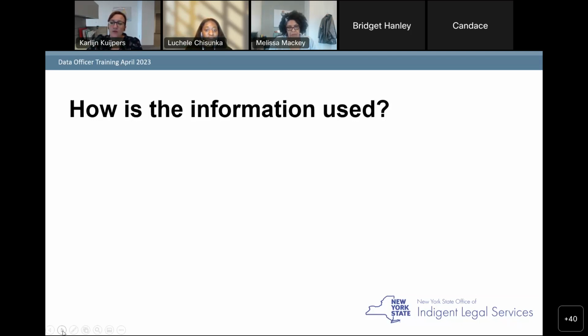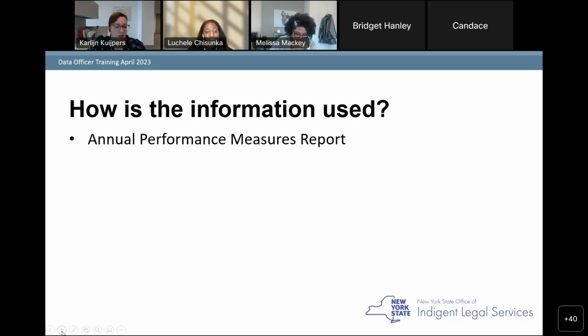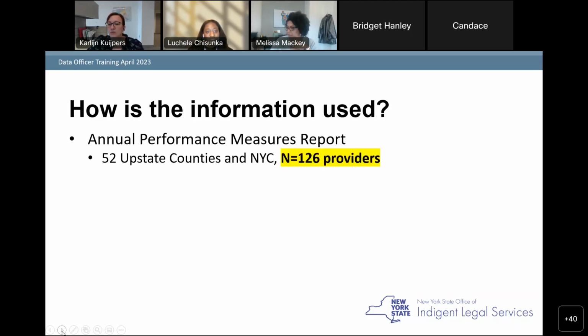Some of you might know that you can also find the complete PDFs of these reports on our website. But I will walk you through a report and highlight some of the findings so you get an idea on how we use the information that you submit to us. So the annual performance measures report includes the 52 upstate counties and New York City. And in total, that comes down to 126 providers of mandated criminal defense representation.